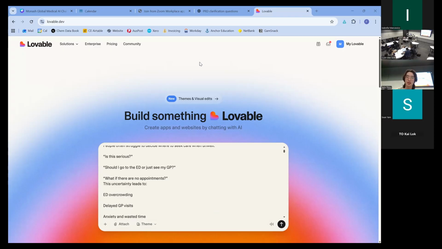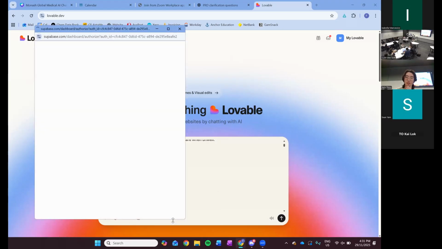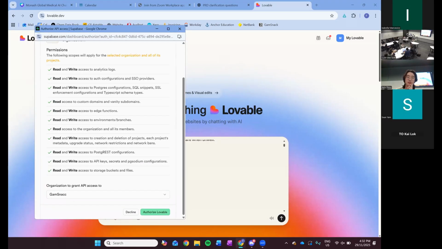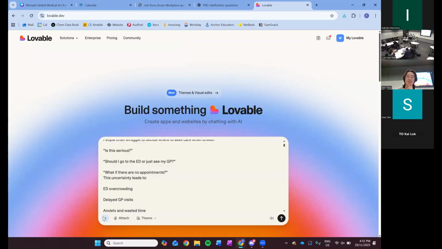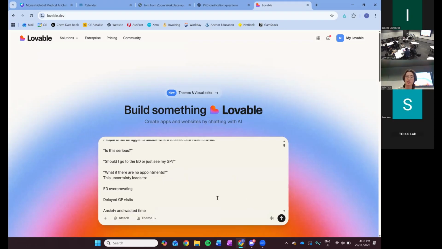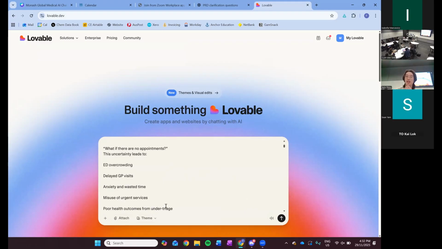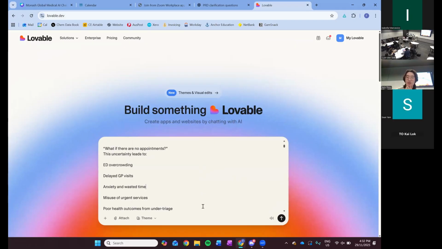And I'll share my entire screen as well, just so people can see a little bit more. Okay, cool. So we can see here that, oh, has it connected? Give it a second to connect. Hopefully that has connected. If not, that's a-okay. It's not an absolute necessity to connect to Supabase right now. We can always do that in a later step. You can choose a theme, which is quite nice, but I'll just leave it as default for now.